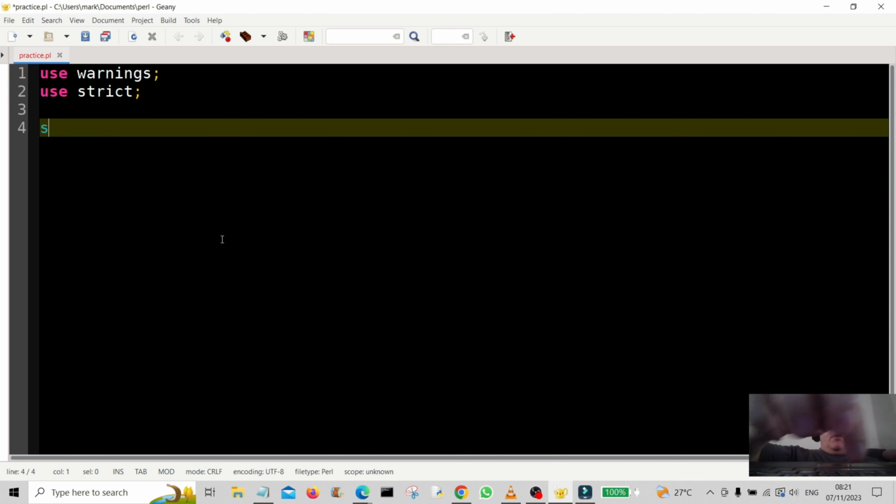Okay, let's start with the program. Sub map function.